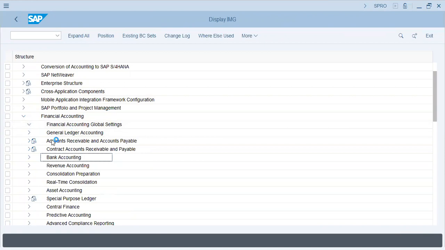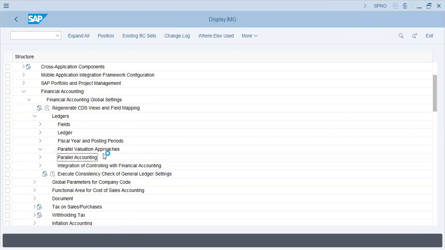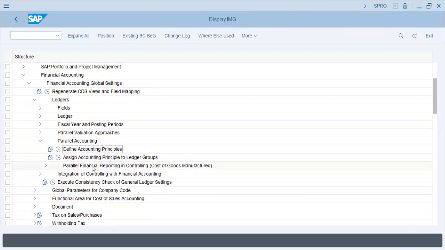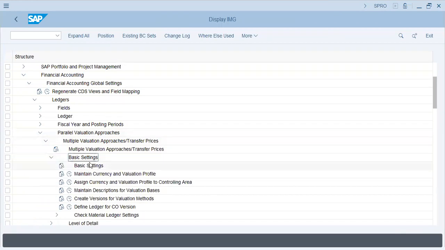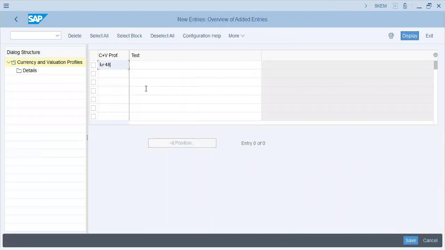Now, SPRO, financial accounting, ledgers, parallel valuation approaches, parallel accounting, accounting principles, basic settings, maintain currency and valuation profile. This is for material management, for valuation of material in different currencies. New entries, KR48. Save.